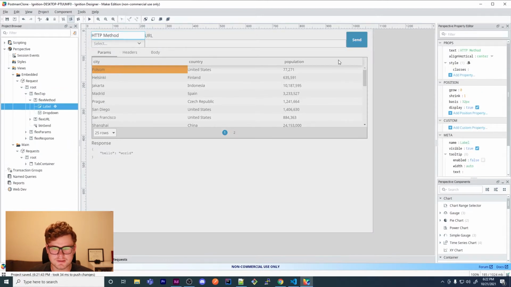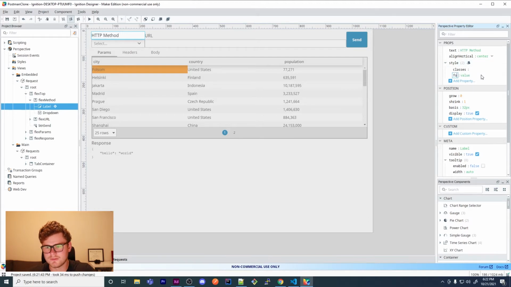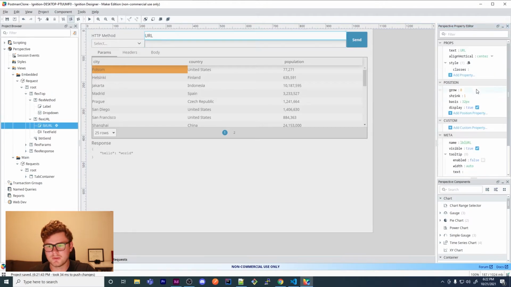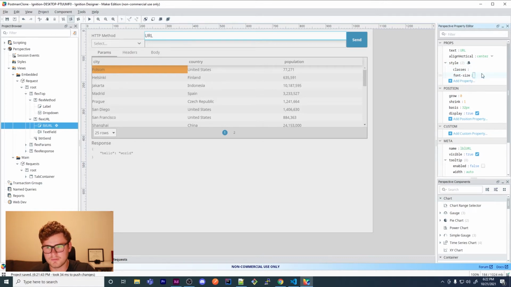Okay, let's make this label here. I don't like how big the text is. Let's do font size 14 pixels, something smaller. I'm just going to style these components out of order. So whatever I think needs to be styled next, that's what we'll work on.